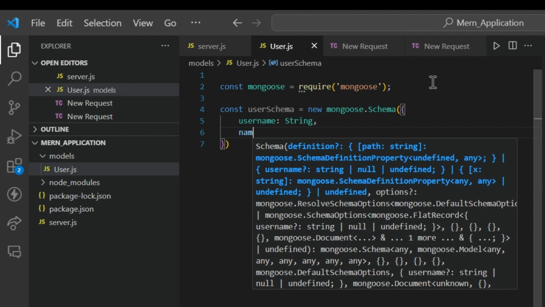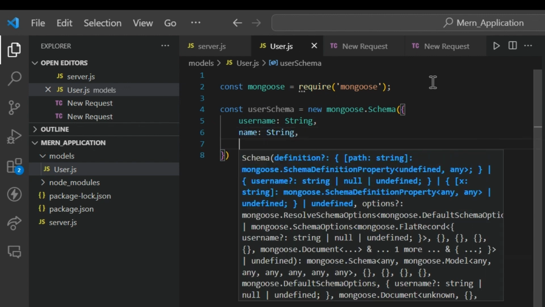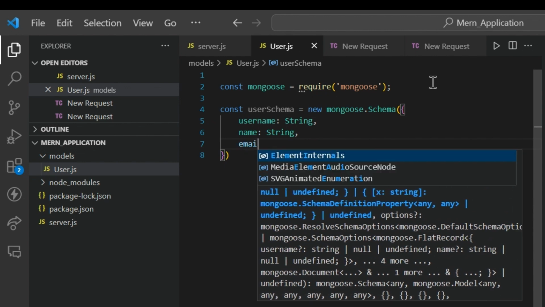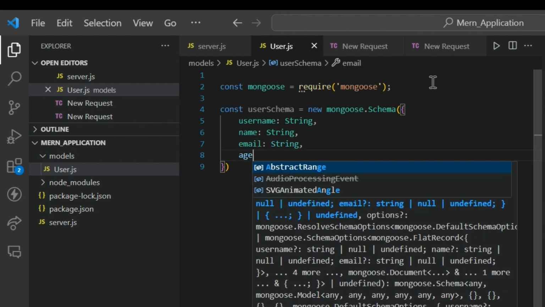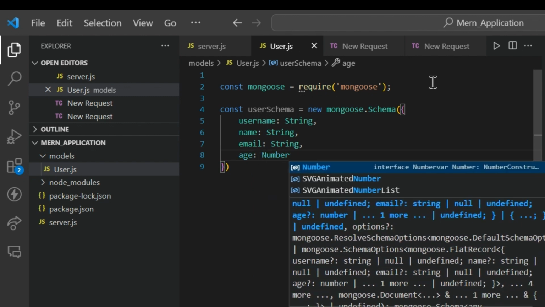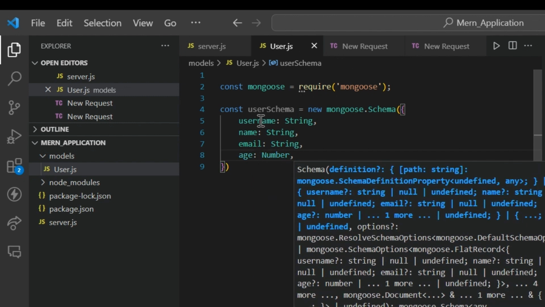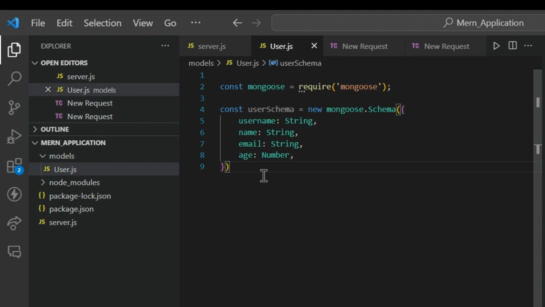I can also add a name property with a type string. Perhaps I could also add an email, and maybe let's keep an age, which could be a number. So this is just a very basic model that I'm creating for demonstration purposes.